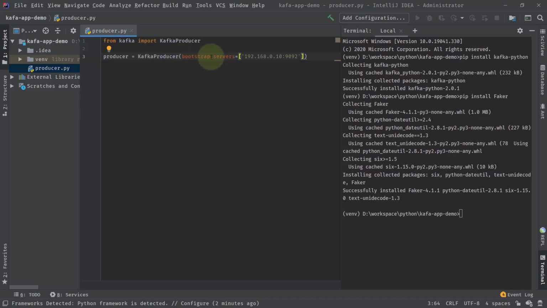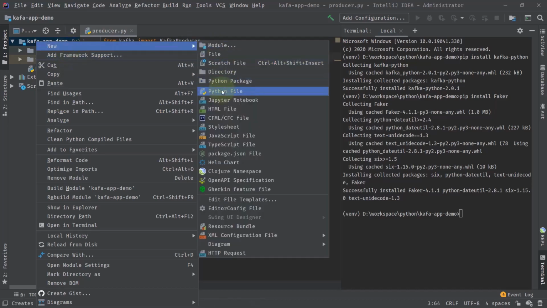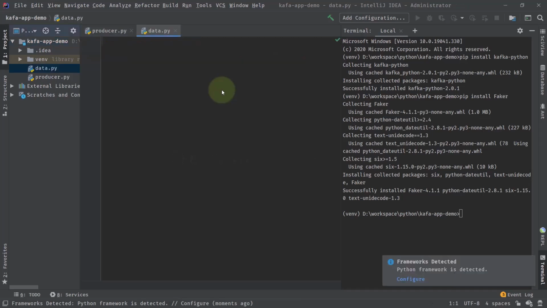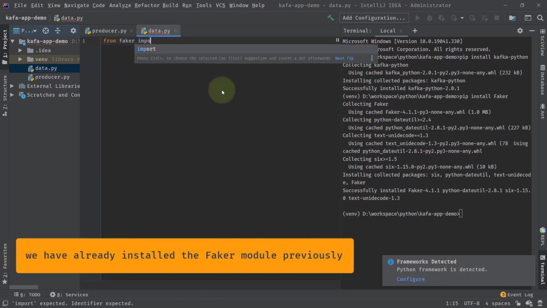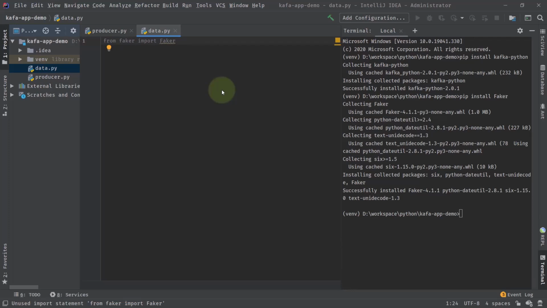So for sending the data, we need to get the data. I'll create a new file here inside my Kafka demo, a new Python file, and I'll call it data.py. This will be the file where all my data generation will be done. Inside here, I'm importing the Faker module. I'll say from faker import Faker, because we are using this Faker module. If you want to learn about the details of this, you can visit the GitHub page for that.